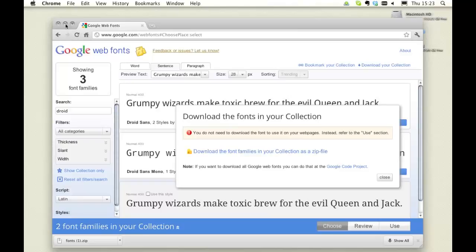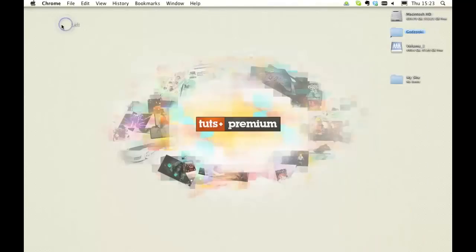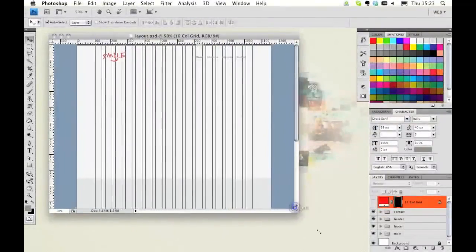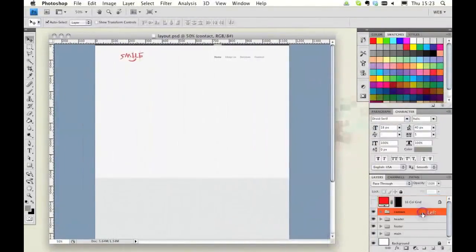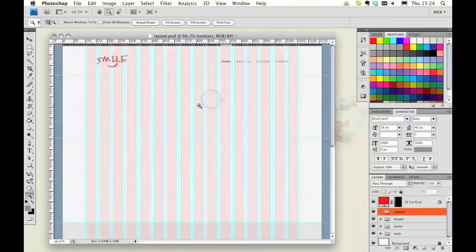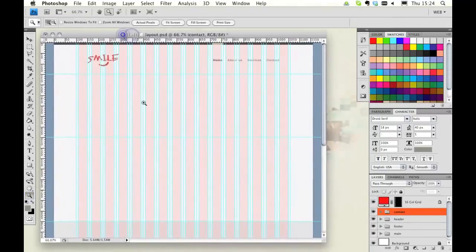So we're going to move over now into Photoshop and just make quick use of them in our existing layout. So we've got here the layout PSD, which you'll recognize from our previous video. I'm just going to make my grid once again visible and bring up my guides. And I'm going to zoom in on my testimonials area, which you'll remember we had here.